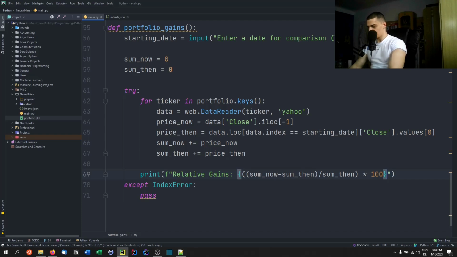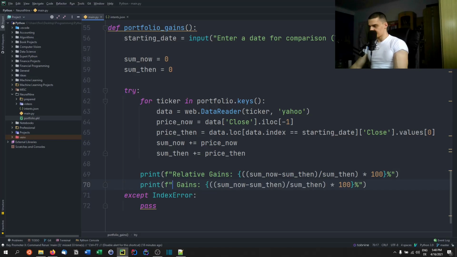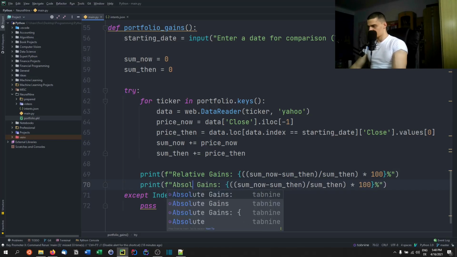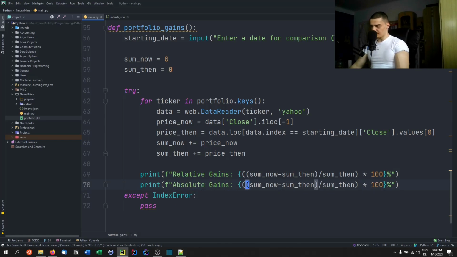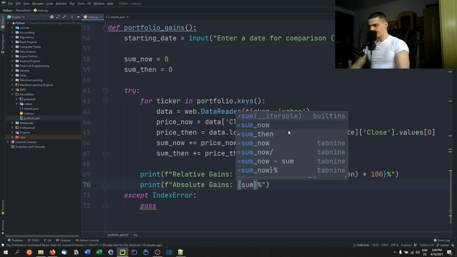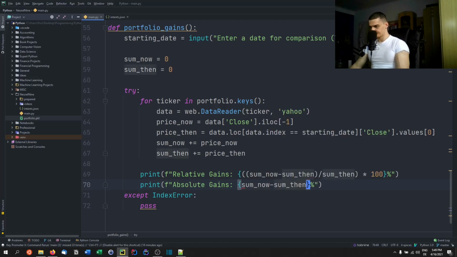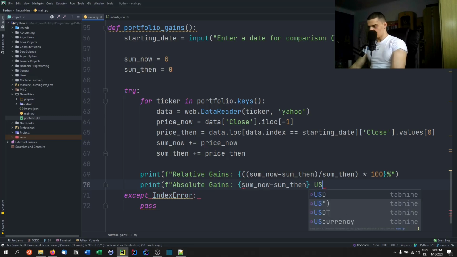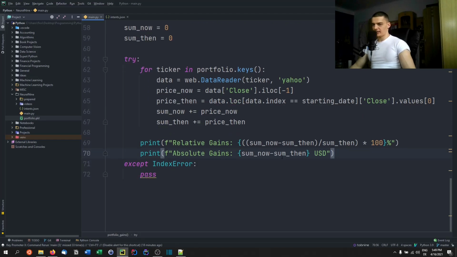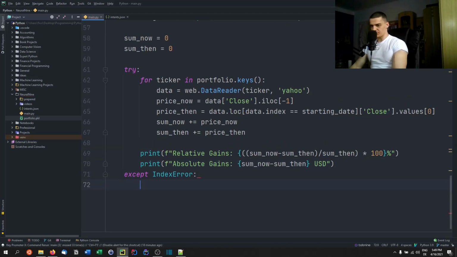Relative gains are going to be that number percent, and the absolute gains are just going to be sum now minus sum then in US dollars. There you go. And the error handling is of course also important. We're just going to say there was no trading on this day.